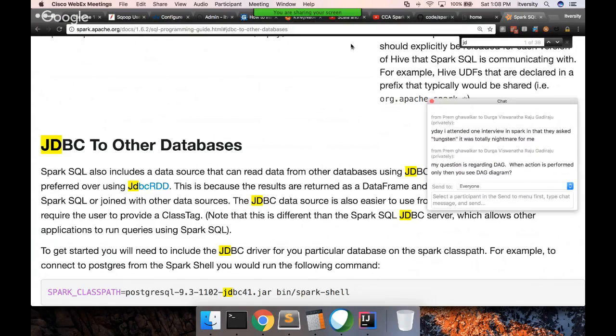So Prem, you have asked the question before also. Yesterday I attended one interview in Spark. In that they asked about Tungsten. It was totally a nightmare for me. Okay, Tungsten is... I also don't know what Tungsten means, but we see this term when we actually run data frames or Spark SQL.